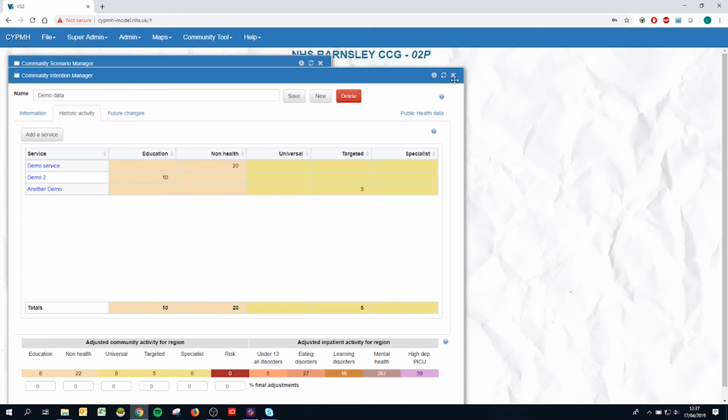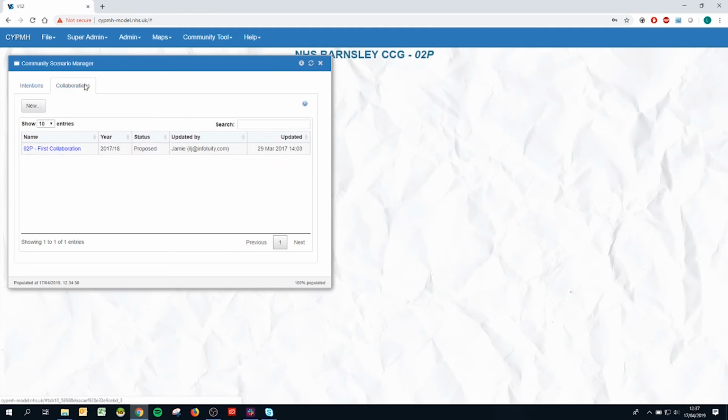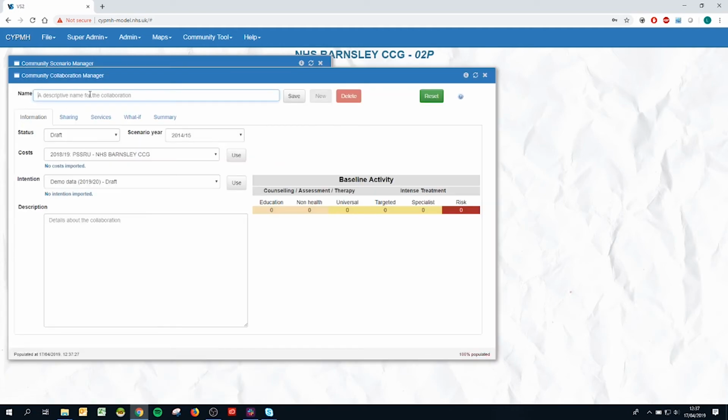Close this box and return to the Collaborations page. Press New and give your collaboration a name. As with the Intentions Manager, you will be prompted to select the status of your data and the year that you are working on. The Costs drop-down box allows you to import your staff costing values. You can either select the system default or a locally defined set of costs if required. Select the intention you have just created in order to import your historic activity. You should see your activity on the right-hand side of the page. You can also add a description about your collaboration if you want to.